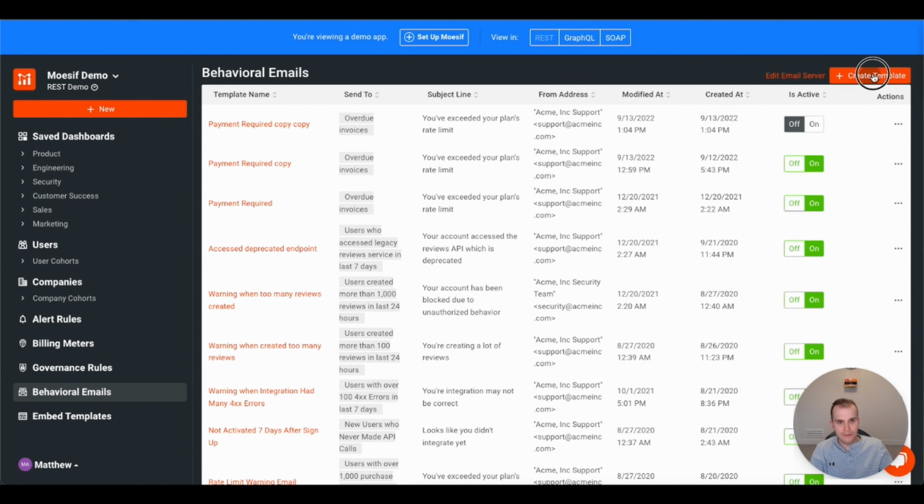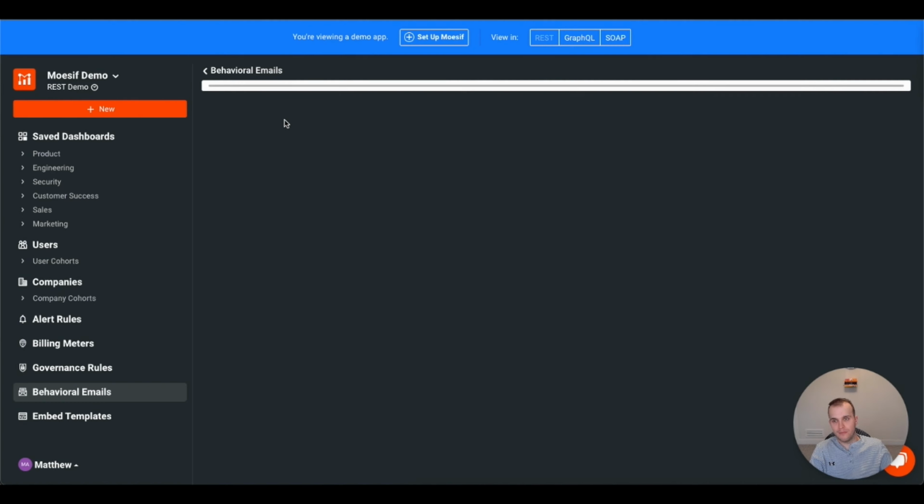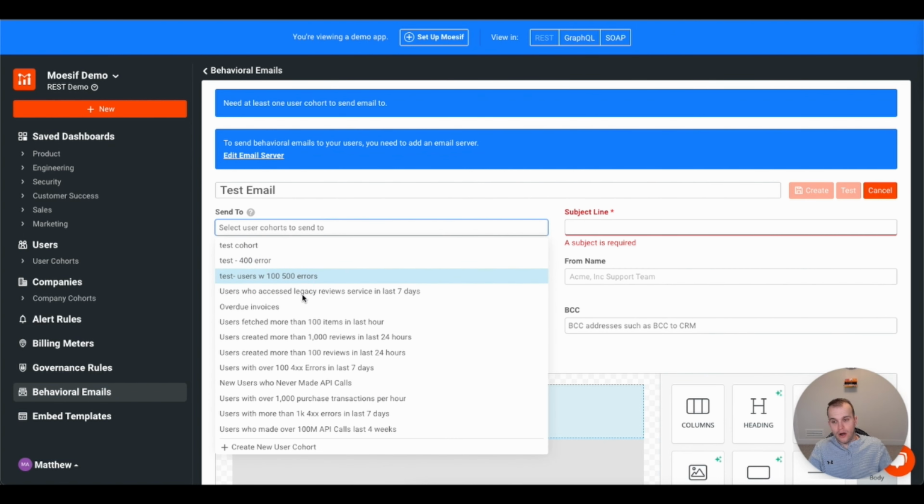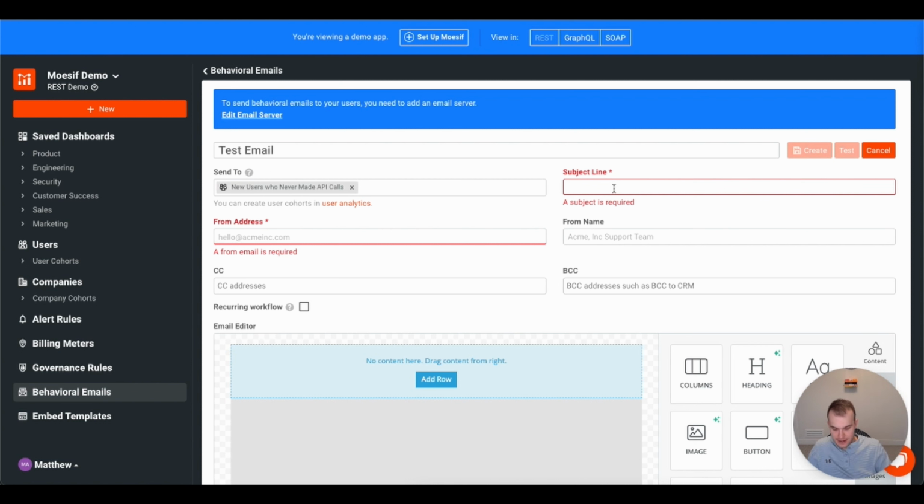Now, if we wanted to create one, we have some templates here for rate limit warnings, onboarding guidance, API abuse warnings, but let's start from blank. And you can see that it's quite easy to set up. We could call this test email. As I mentioned before, you can create these cohorts where if a user fits a specific criteria, you can then use that to drive these emails. So we can see all of the cohorts that were set up before, or we could create a new one. If we have new users who've never made an API call, so it means they signed up, but they never made an API call yet, what we could do is send them a welcome email.